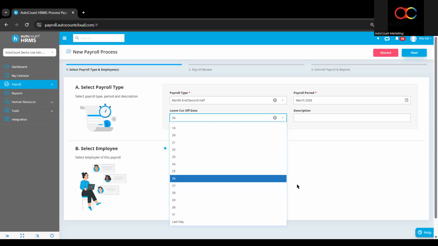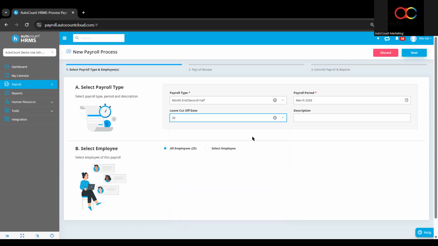So why do we have this feature? It is to avoid issues like, let's say, for example, you process your March payroll already, and then suddenly your staff applies for unpaid leave on the 29th of March. So you already process. We don't really want the trouble. I'm sure you don't really want the trouble of redoing your payroll as well. So this is to ensure that any unpaid leave after the 26th will reflect in the next month.